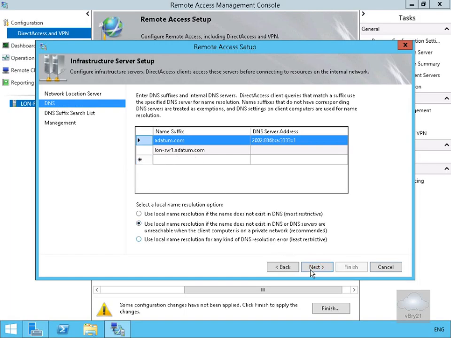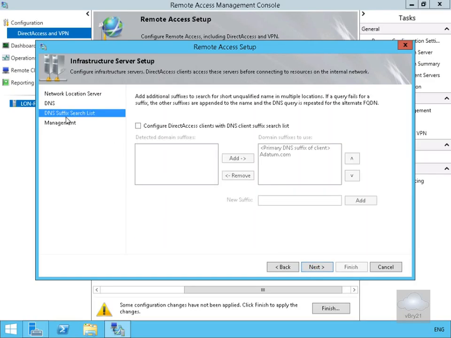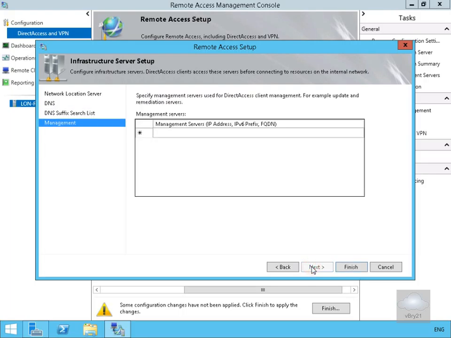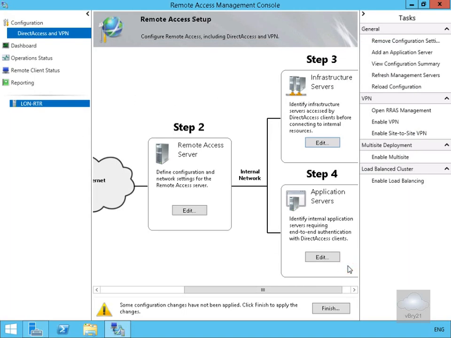We're not going to modify any of these settings. And we're also not going to modify the DNS suffix search list, so we'll select Next at this point. We're not going to bother modifying anything under management, so we'll select Finish.